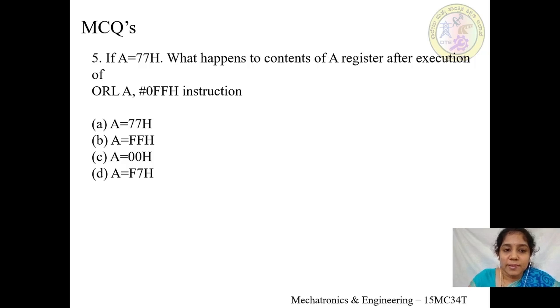So what is the answer? We are performing the OR operation. If any one of the bits is 1, the output will always be 1 in case of the OR operation. So the correct answer is option B, FFH.